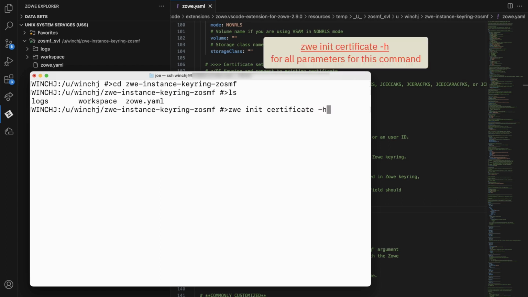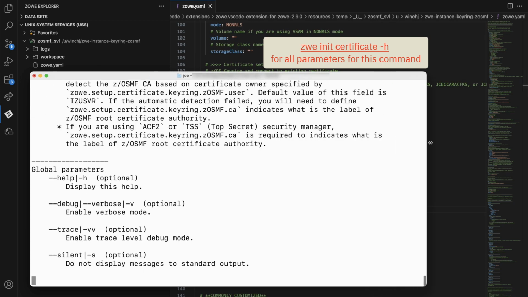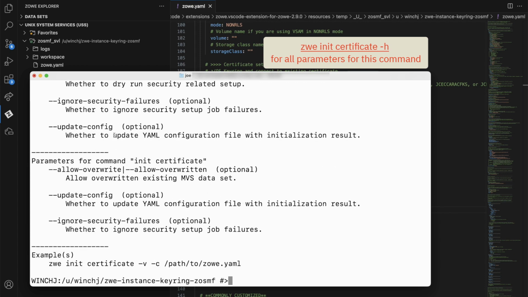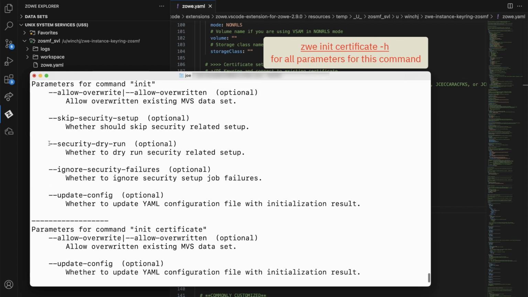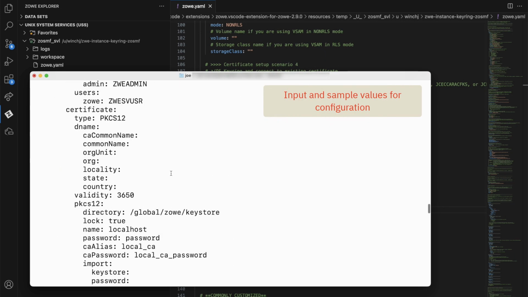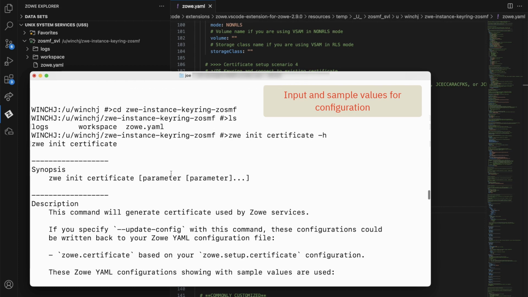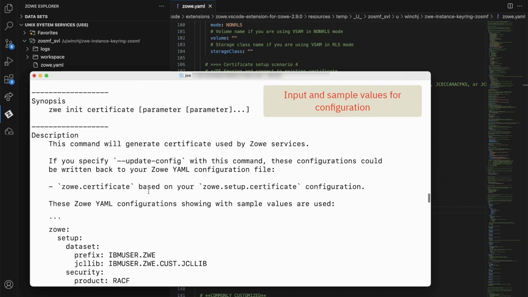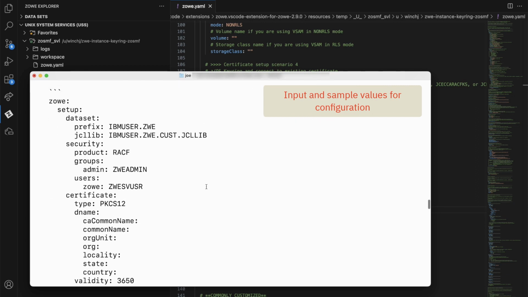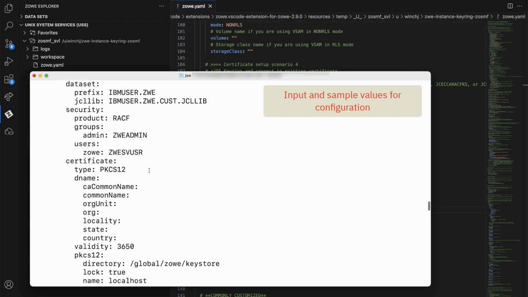As with any zwe command, you can do just -h at the end, and what you can see is all of the different ways to parameterize it. The security dry run means that it doesn't actually execute the JCL. And also, as with any zwe command, if you go up to the top, you can see all of the inputs that it's going to take. So it's going to take inputs from the zowe.setup.certificate section, and we can see all of the information that it's going to take from there. Okay.